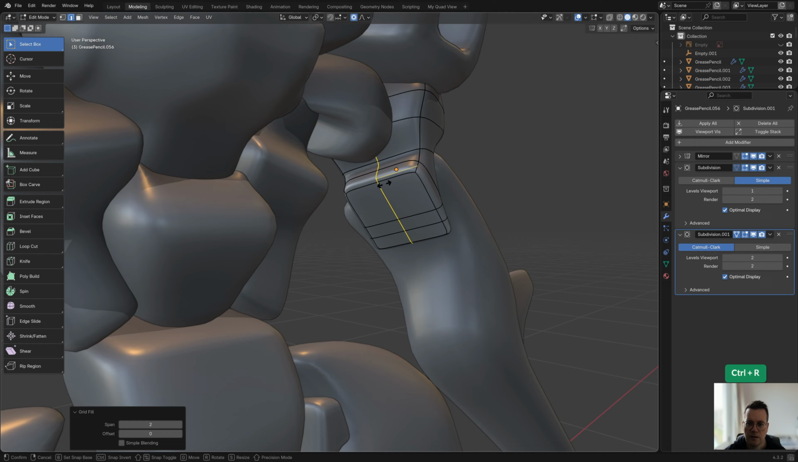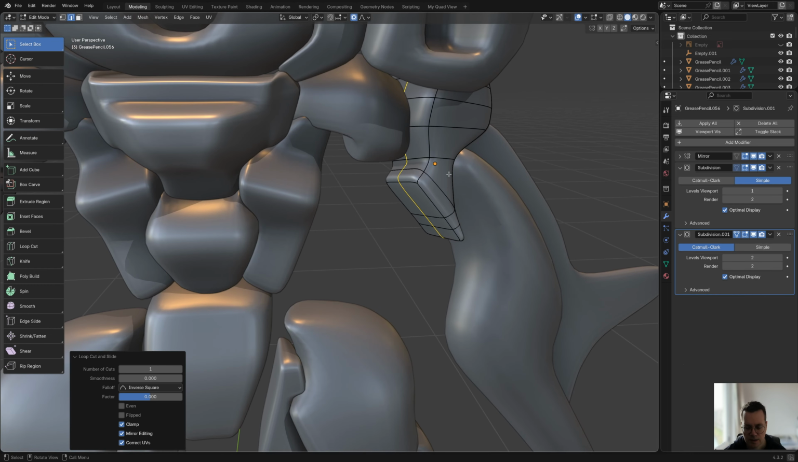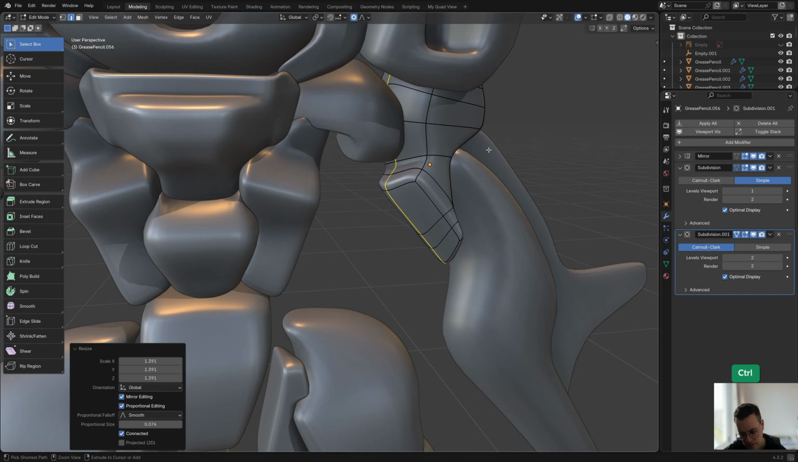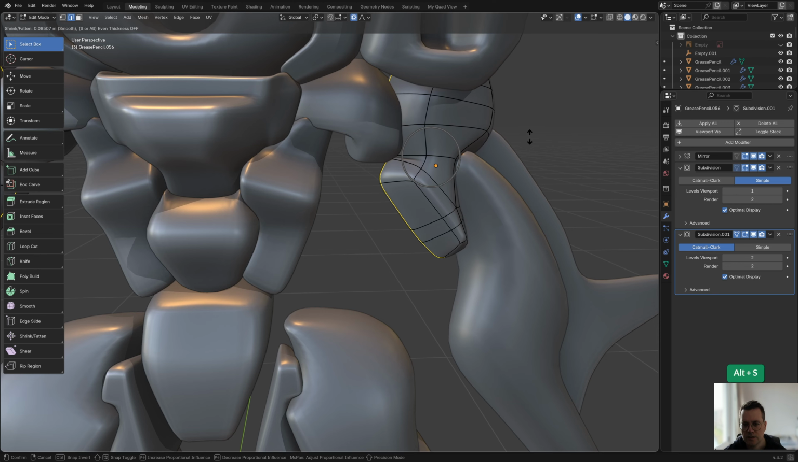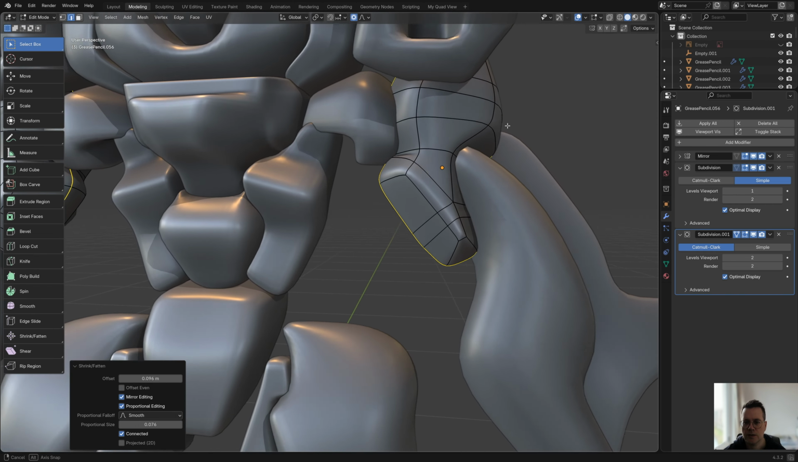So Ctrl and R. And with this loop still selected, the way we can scale that up is either by pressing S, and then you will get something like this. Or if I undo that real quick, you can do Alt S, and Alt S generally is better in this kind of case because it scales along the normals direction.